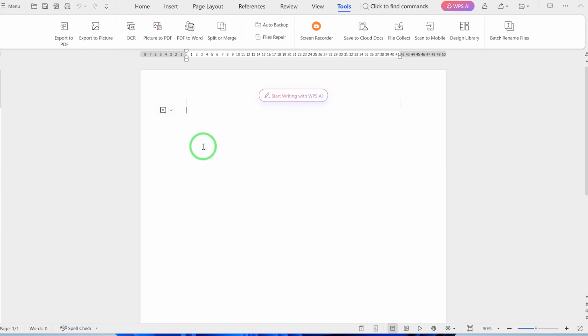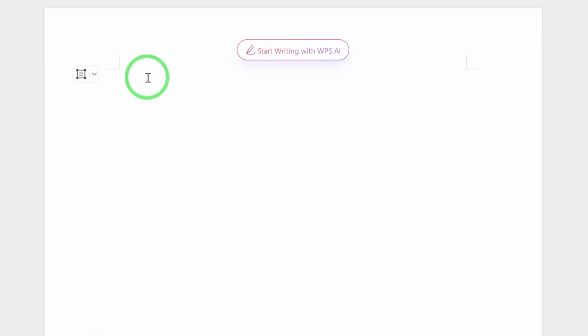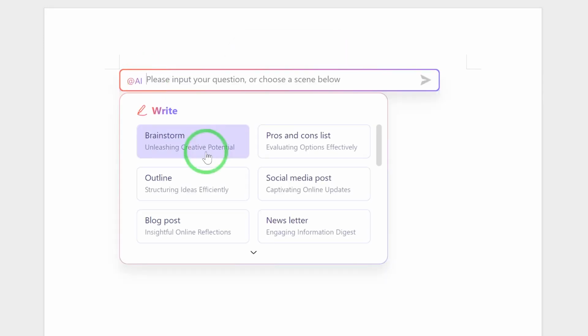So the first thing to enable the AI writer is to come to WPS. You can just come to WPS AI over here. Just click on it to start, or you can come over here and say at, write the at sign, and you have the AI, and then hit enter. It's going to pop up this AI writer platform.